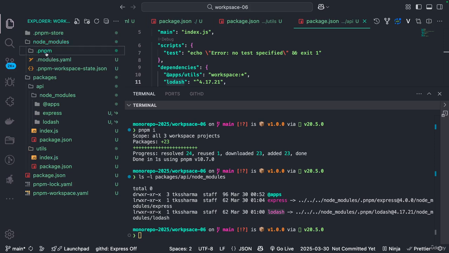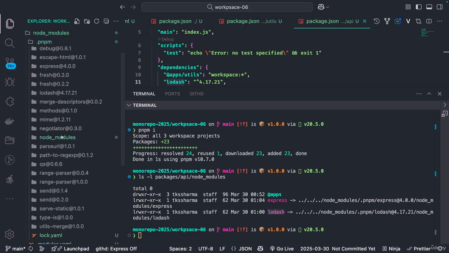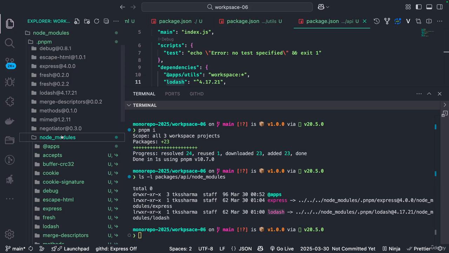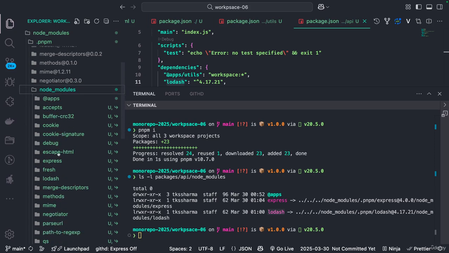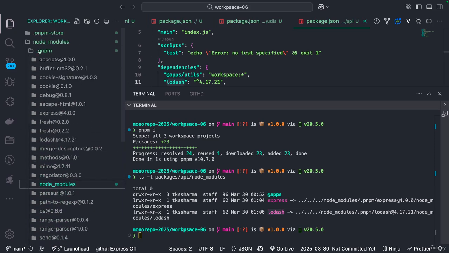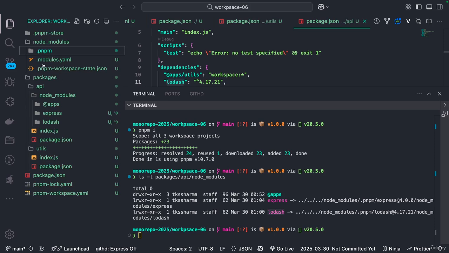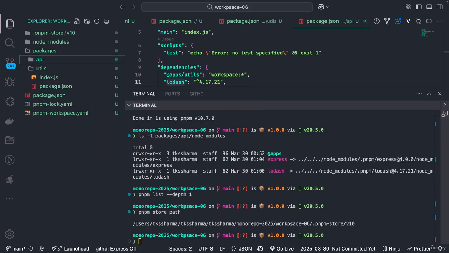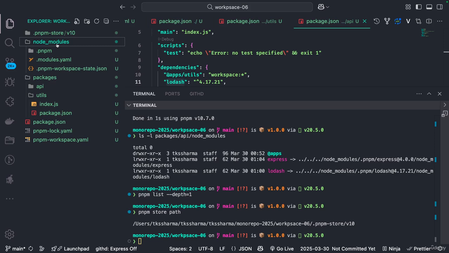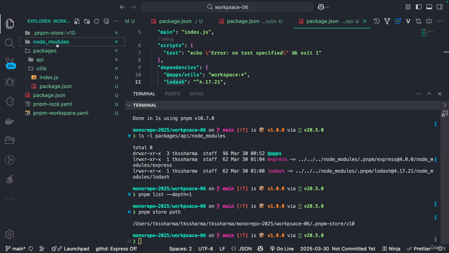So inside node_modules, pnpm, you will see all these packages like express and lodash. So this is how the sub-level packages inside the packages folder, whatever packages you are installing, get added at the root, and the symlink is getting created so that these sub packages can use that root level dependency. So overall, hoisting moves the shared dependencies to the root node_modules. All workspaces can use the same version. That is all about hoisting in pnpm.